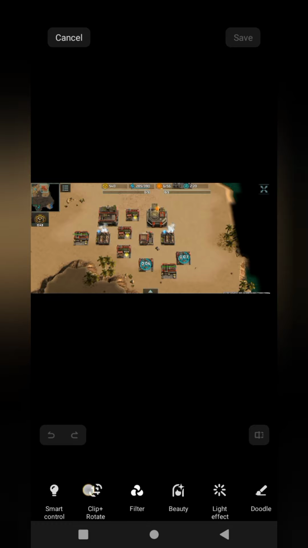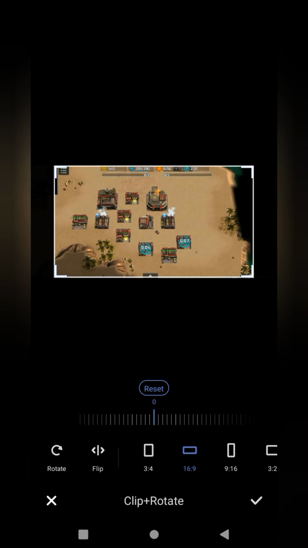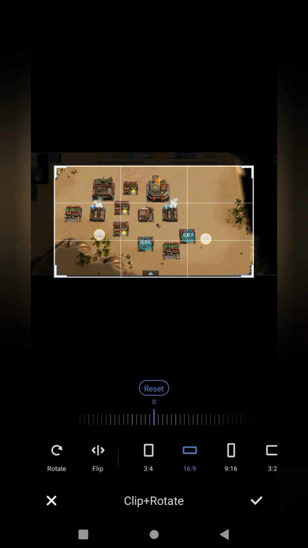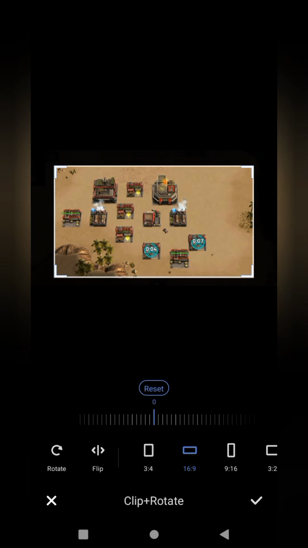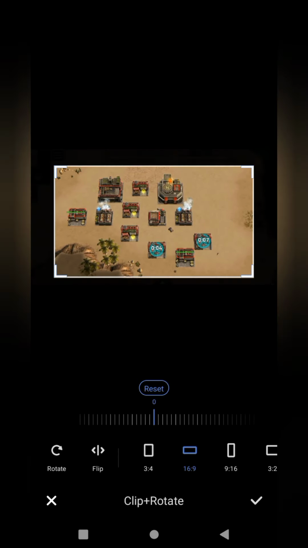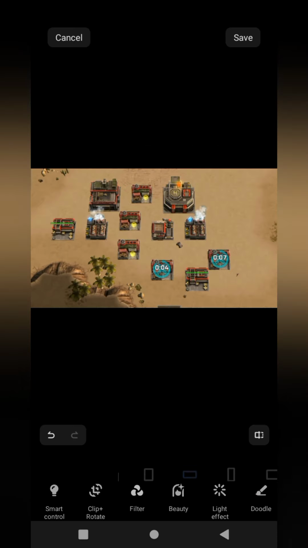So what I do is hit on crop and rotate. I would like to find it on a 16:9 because that is the standard size of every YouTube thumbnail. So I exclude those unnecessary details out of the video, and there we go. I hit on save.